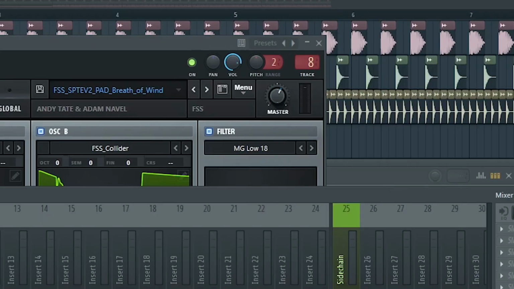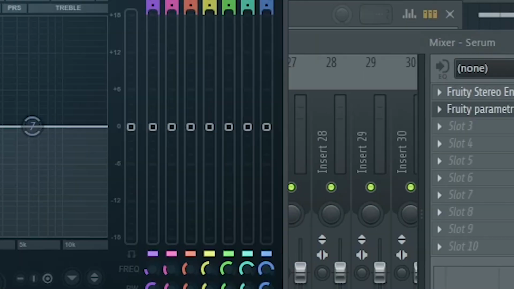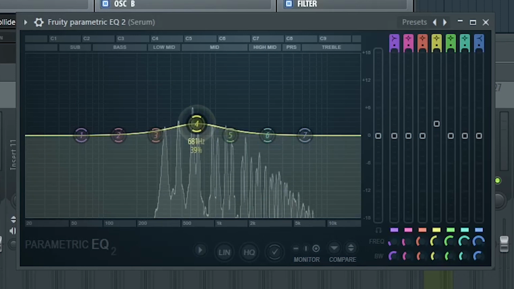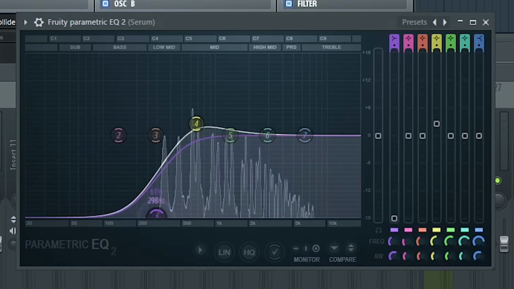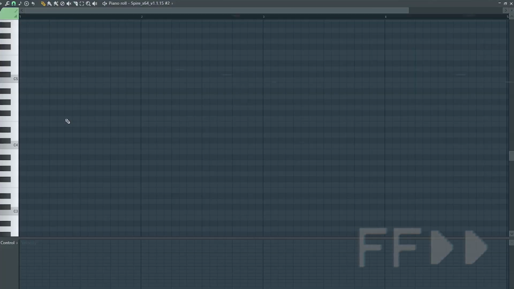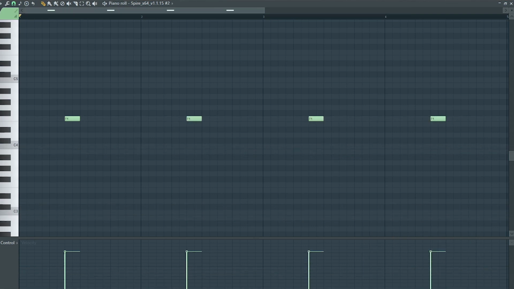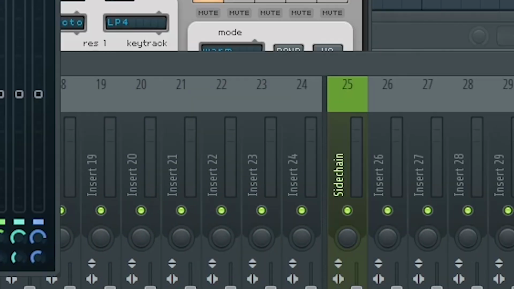I'll sidechain this. Add some stereo width. And some EQ. I'll add this airy synth. I'll just add some EQ to take off the lows.